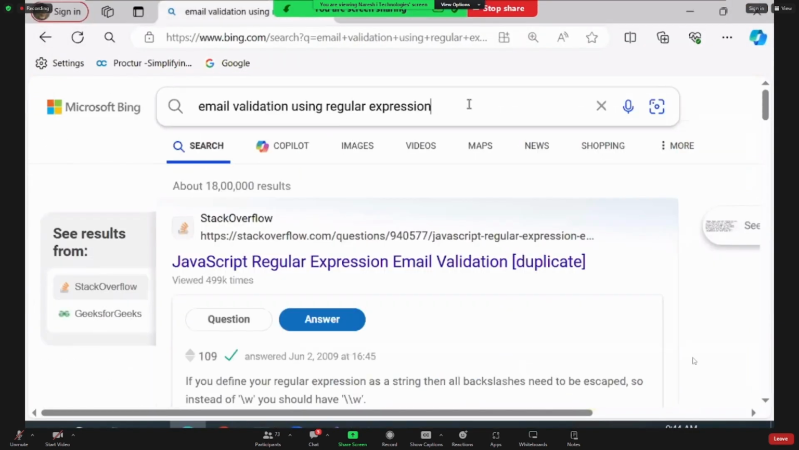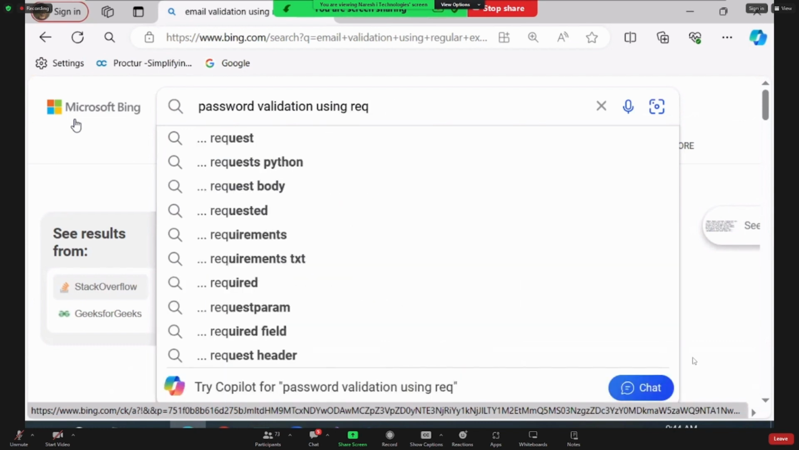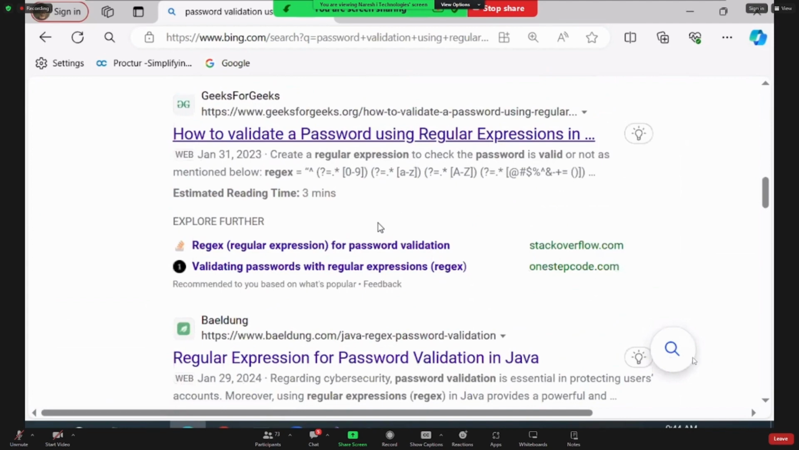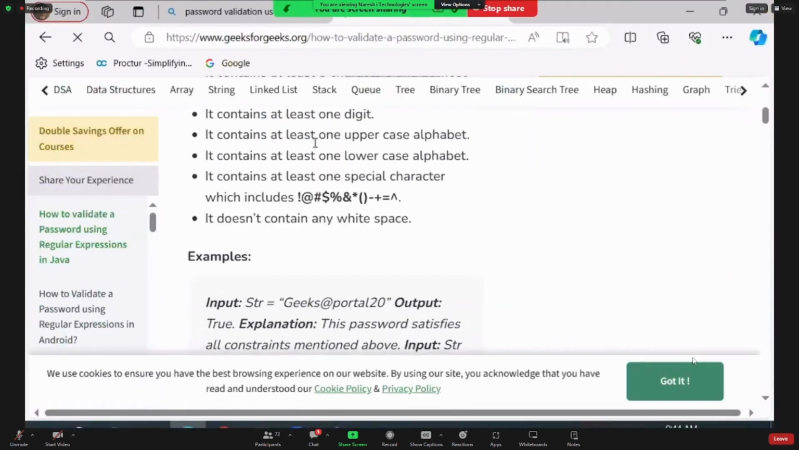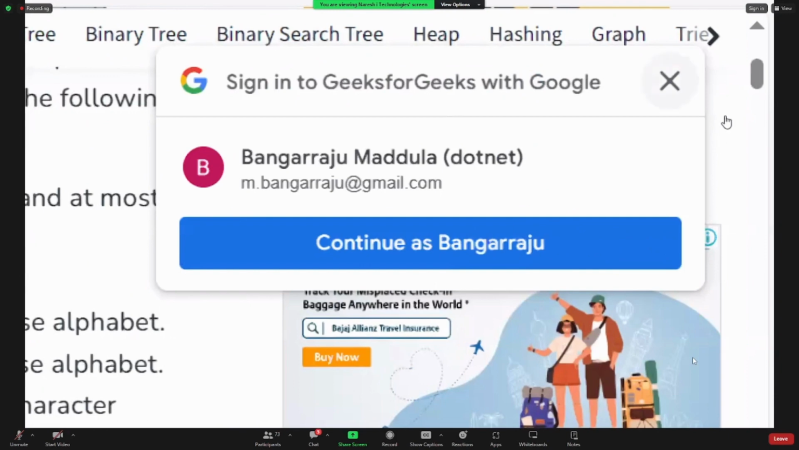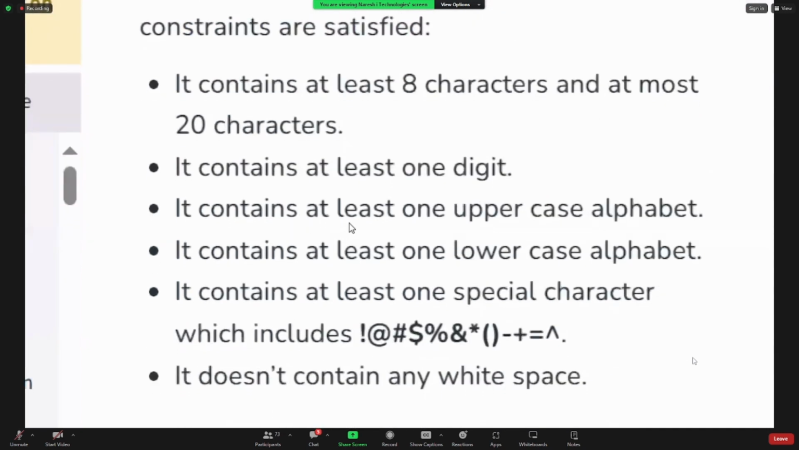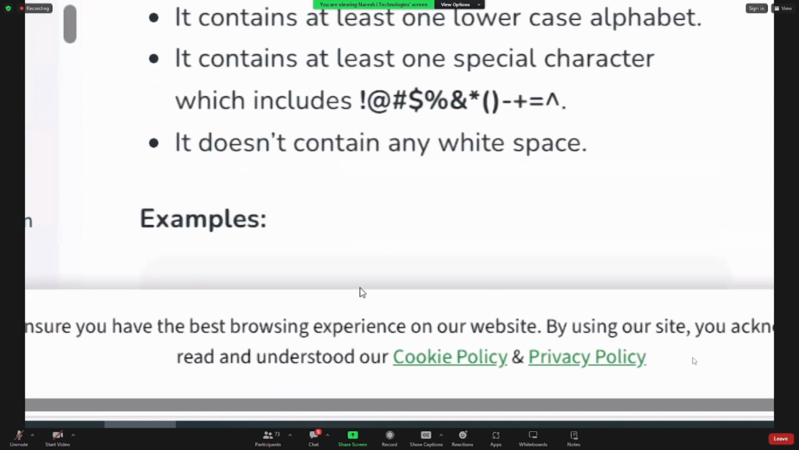In the same way, suppose you want a password validation using regular expression. You'll get a lot of samples here. This one, Geeks for Geeks. This is the most popular expression, so generally used. Okay, all of you, search for this. Just in that, you'll get a perfect password validation using the regular expression. See the rules. Minimum length 8, maximum length 20. One digit, one uppercase alphabet, one lowercase alphabet, any of the special characters, no spaces.